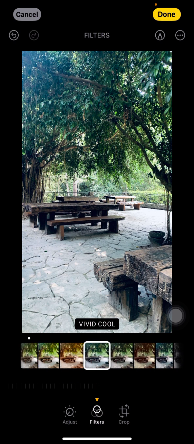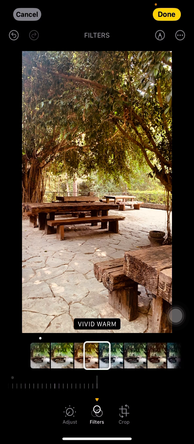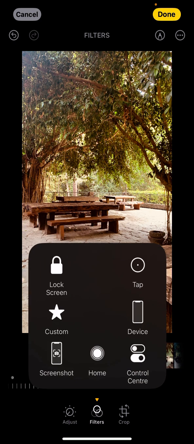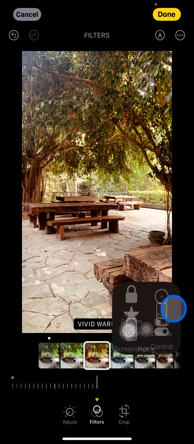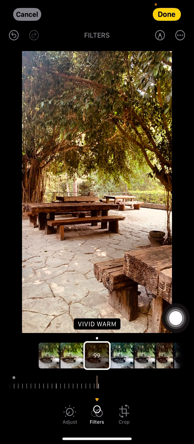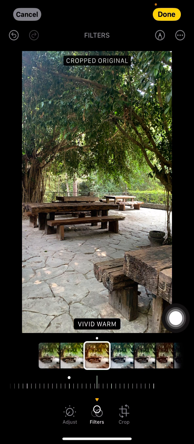And after you get one of the best that you want, you just need to adjust the intensity by dragging this point to the right side to reduce the effect being applied to the picture. So you will see, after you're done, you can see before and after. This is before we edit, and this is after we edit. Now after you're satisfied with the result, just tap done.